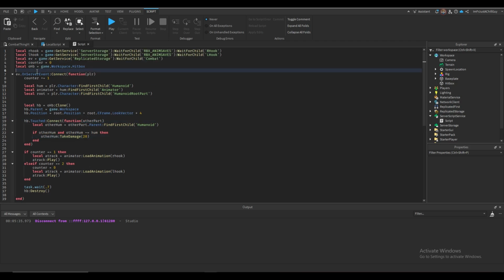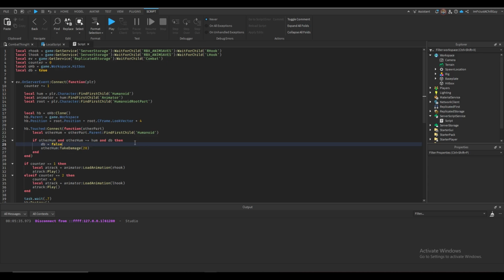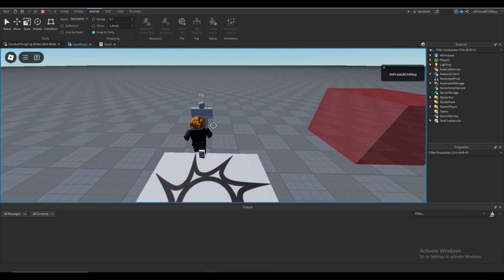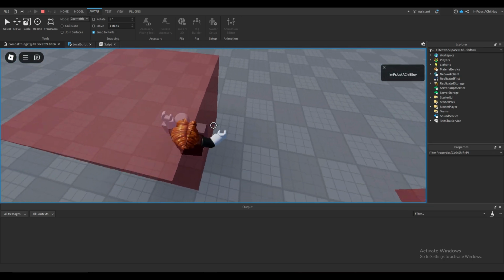So to fix that, we just add a debounce. So local db equals true. We go here, if otherHumanoid and otherHumanoid is not equal to us and debounce is true, then we set debounce to false, and we set it to true again once the task.wait is done. So now let's check and see if it works. Our dummy should be taking 20 damage at a time, and it works perfectly.